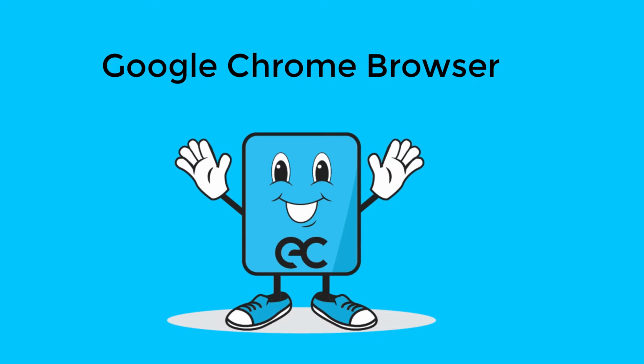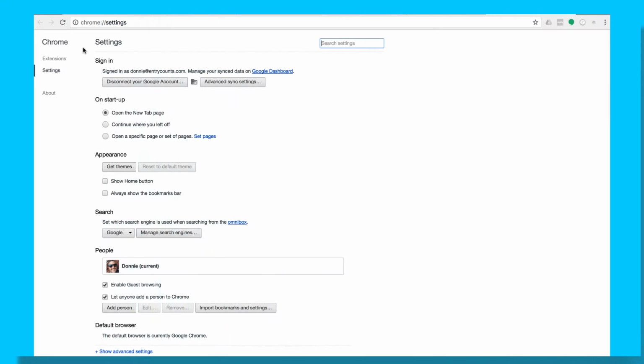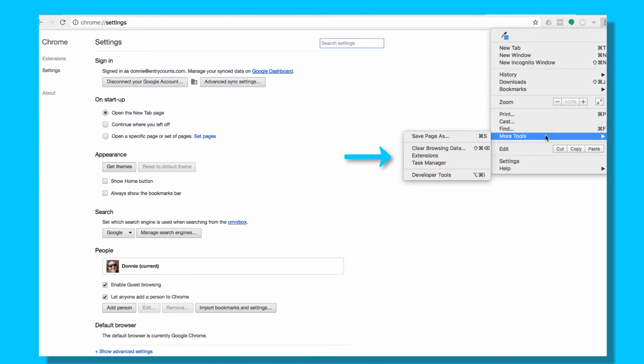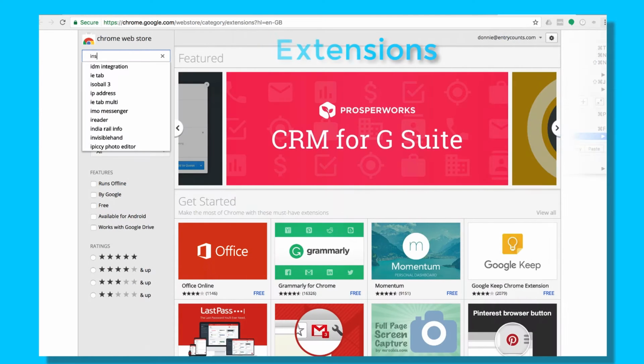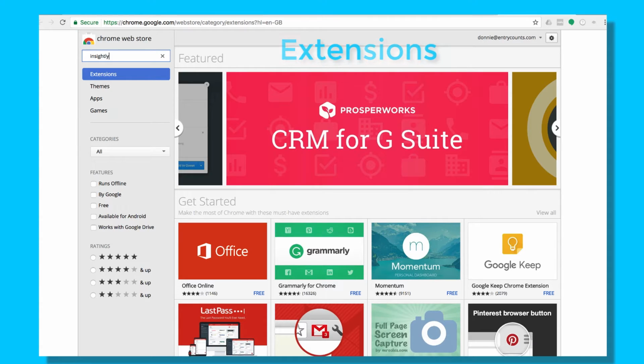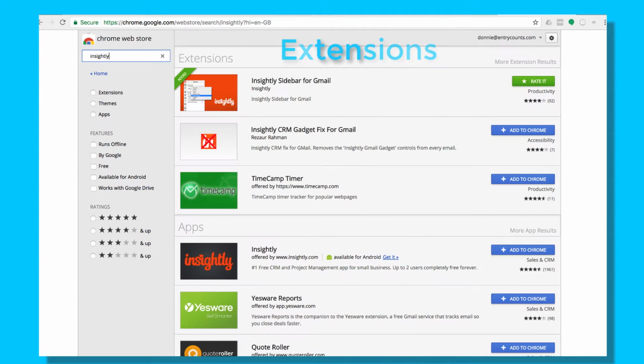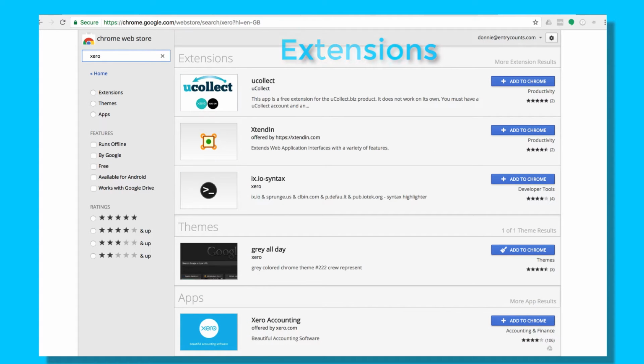Firstly, let's look at Google Chrome browser. Google has a great web browser called Google Chrome, and Xero also works best on Google Chrome. It also has a ton of other benefits. It offers something called extensions. What are extensions? Well, basically, they enhance or modify the Google Chrome browser. Kind of like buying a car and getting some extra cool parts.